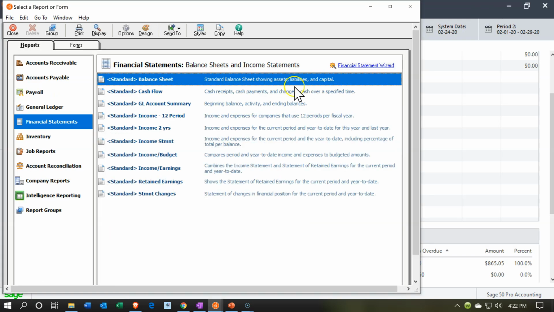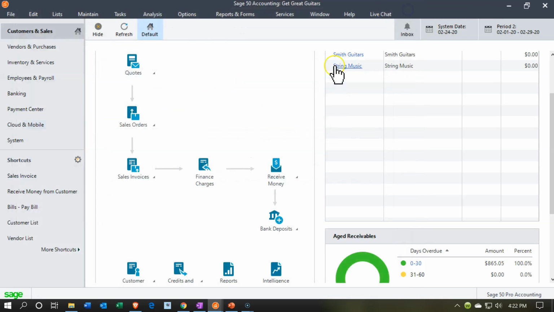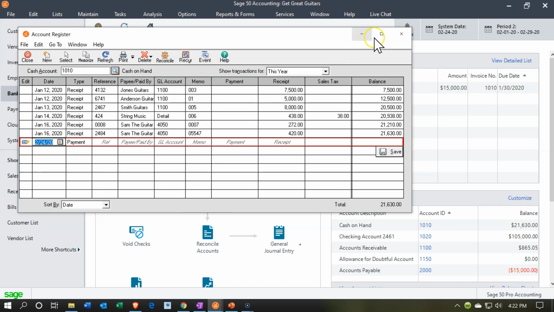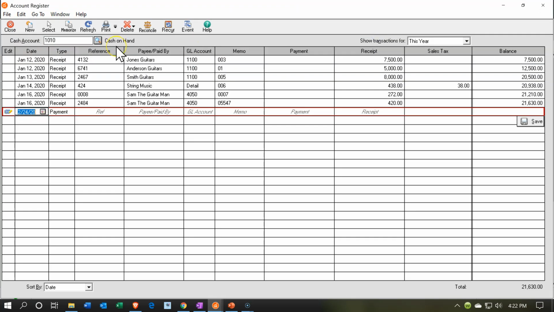So let's do that. I'm going to minimize this. I'm going to close this. And to do that, I'll go down to the banking side of things. A couple different ways we can do this. I'm going to do this with the register. I like to use the register. I'm going to use the register for the cash on hand account. So that means I'm in the cash on hand account, and I'm going to be transferring to the checking account. And that way it's going to be easy for me to see.